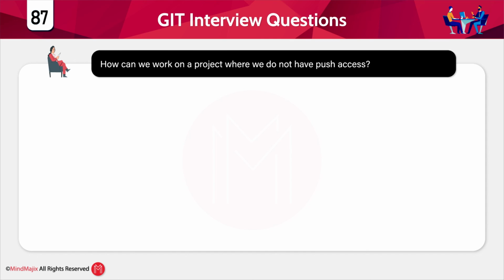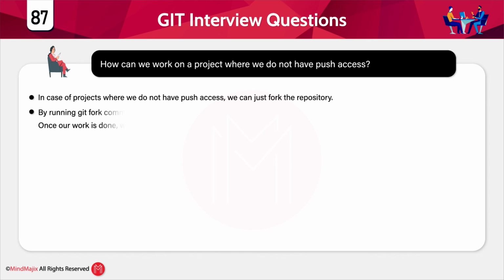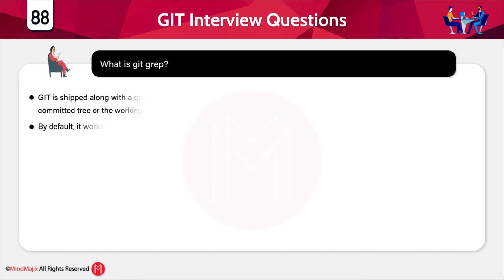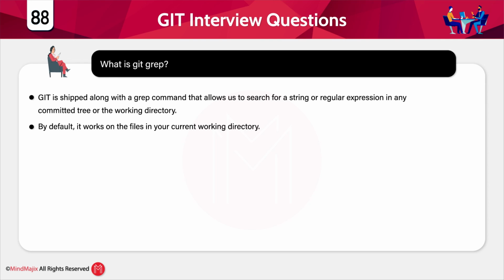So how can we work on a project where we do not have push access? See, in case of projects where we do not have push access, we can just fork the repository. By running the git fork command, Git will create a personal copy of the repository in our namespace. Once our work is done, we can create a pull request to merge our changes to the real project. What is Git grep? For searching for a string or regular expression in any command.